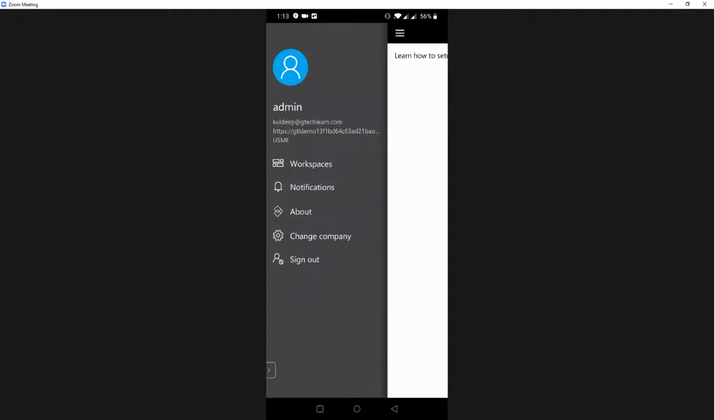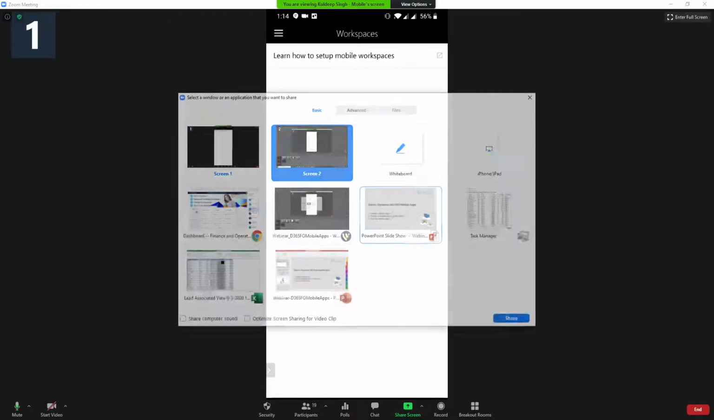So let me click on that breadcrumb icon and you see that I'm going to see the admin with my logged in user ID, the URL of the environment, USMF being my current company, workspaces, notification, about, change company, sign out. I'm seeing that particular menu right across in here. The second area is for workspaces. Once it's enabled, all you need to do is just swipe it down and it should be available right across in there. But at present, that's not currently available. So let me quickly go back in there and I'm going to share my screen right across.